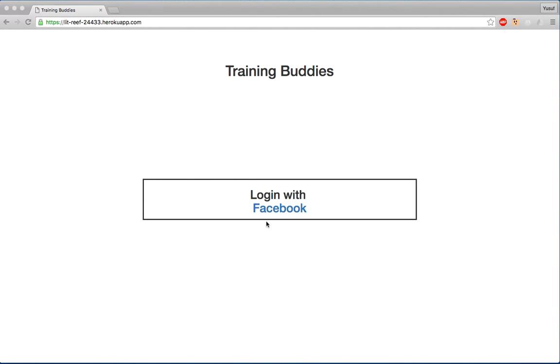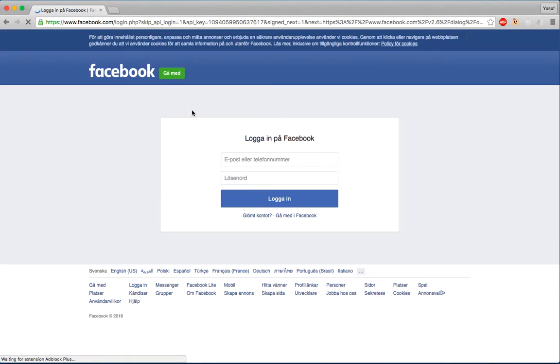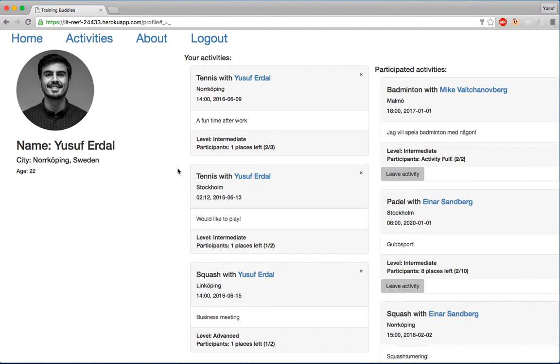And here we have to log in with a Facebook account by clicking on the Facebook button and putting in our Facebook user details, like this. And after that, we are redirected to the home page of the application, where we can see small information about the user, like name, city, age, and the profile picture, and the user's created activities, and also the user's participated activities.